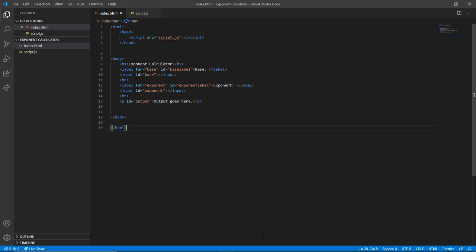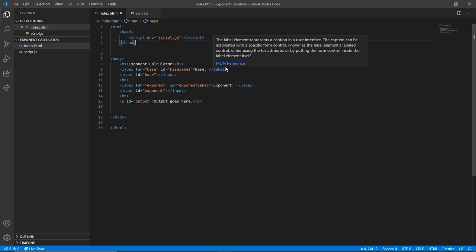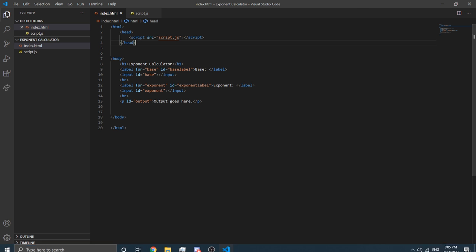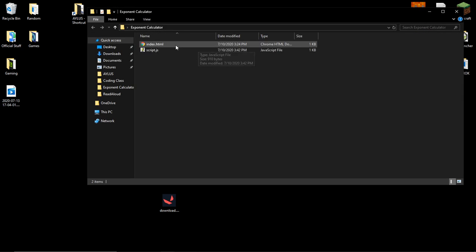So, here is the code that we wrote. We have our HTML tag for HTML, and we have our setup here, our script tag linking our JavaScript file to our HTML, and that is in our head. We're not going to be doing CSS because I just want to focus on making an application. Oh, and by the way, this is a calculator that calculates exponents.